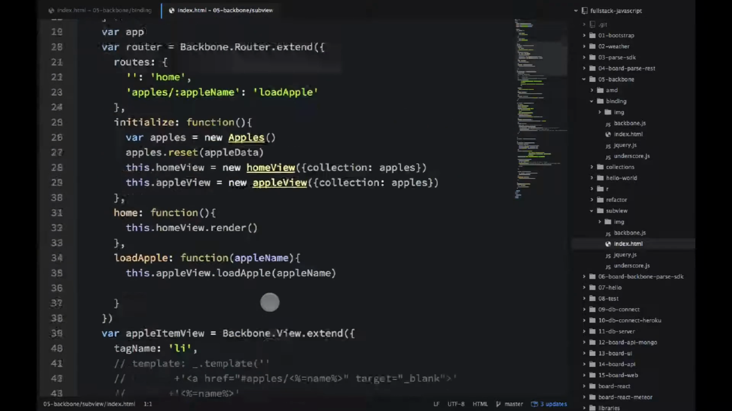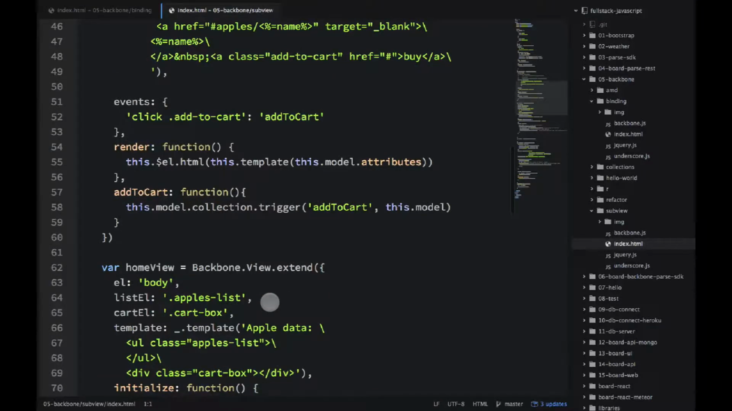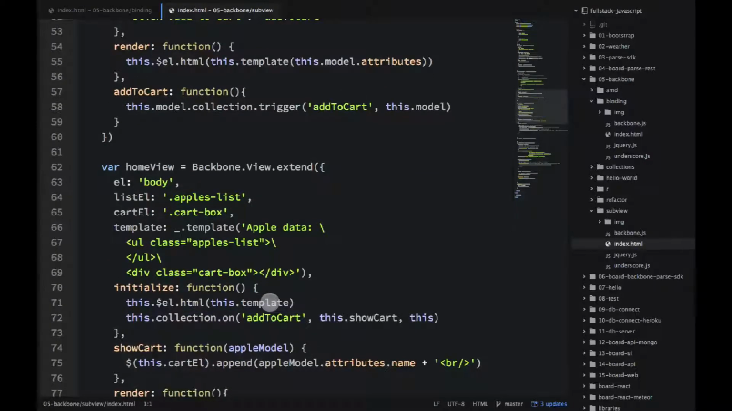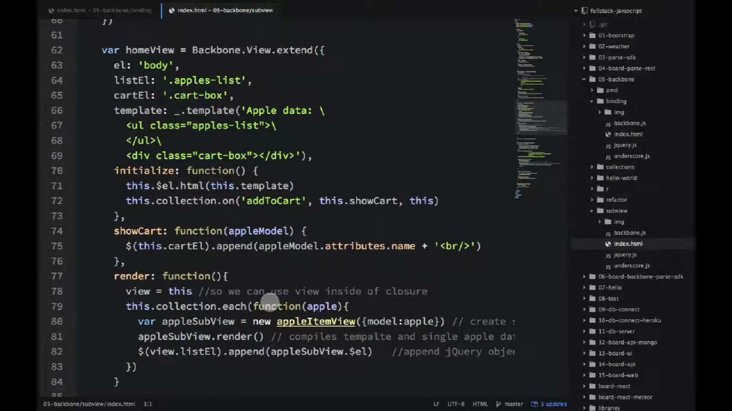In this example, what we want to do, we want to create some subviews. Views can have multiple nested views, and they're called subviews. The syntax for subviews is the same, it's just a view. But the logic behind it is that you want to encapsulate, you want to separate the individual Apple view and the view for the list. So in this case, the list view is our home view.